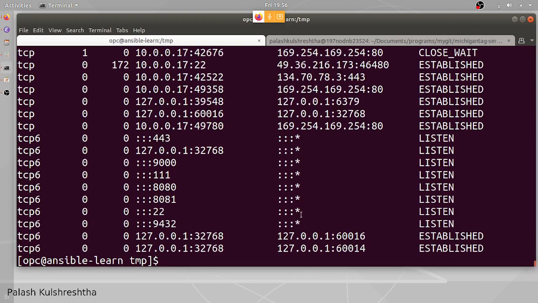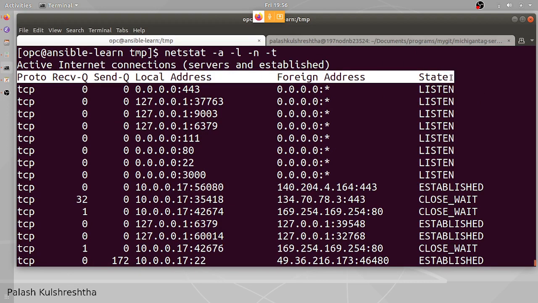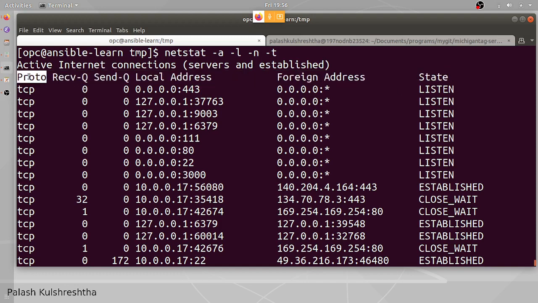Now let's try to see one by one. First of all, let's see the first line. This first line indicates what is the protocol. I'm going to cover protocol shortly, but try to ignore this at the moment. We are going to ignore receive queue and send queue also at the moment.